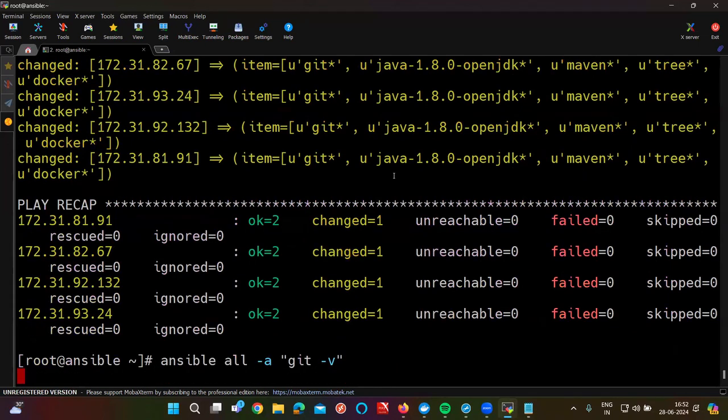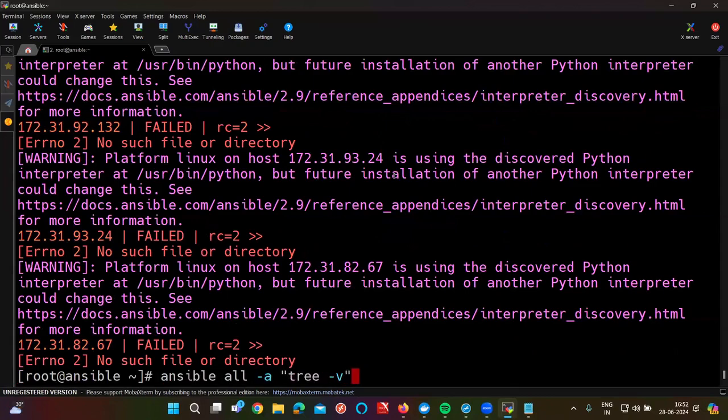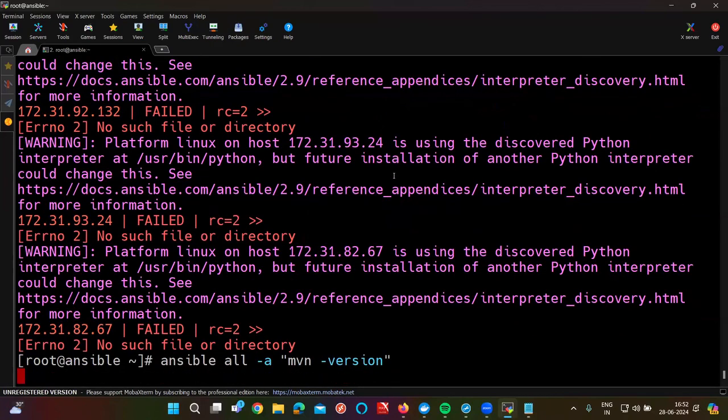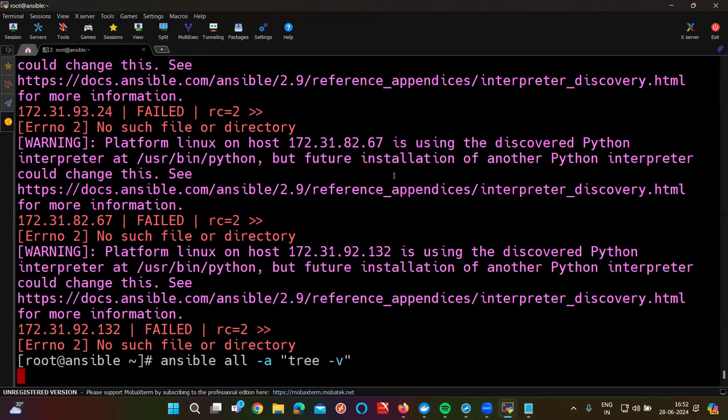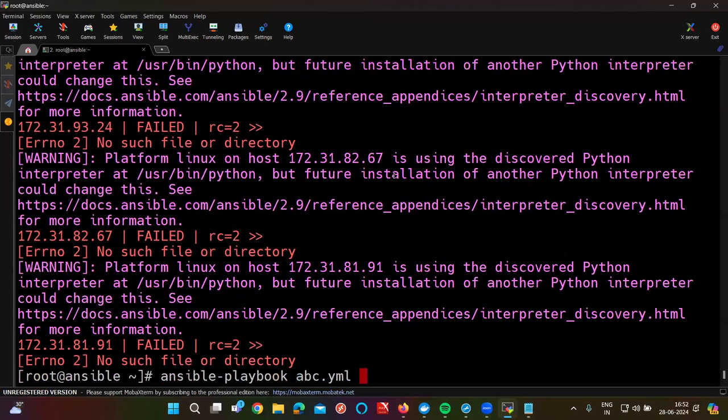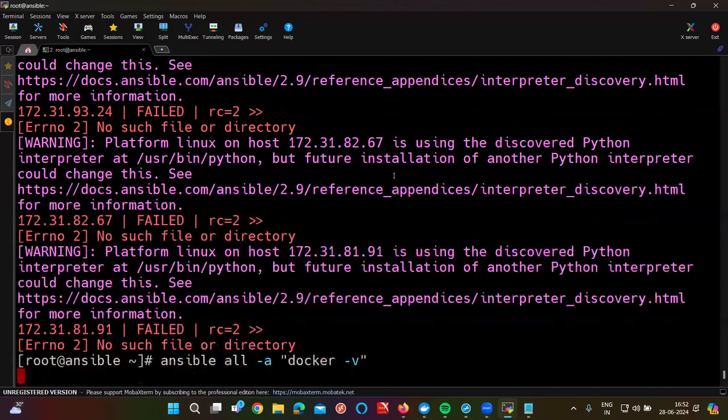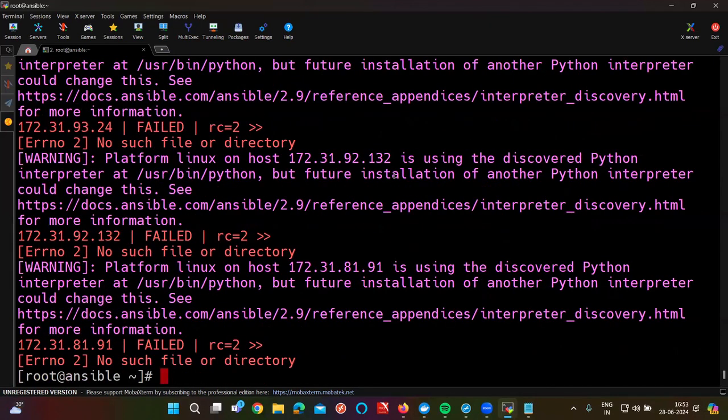Is Git there? No. Is Maven there? No. Is tree there? No. And finally, Docker. Is Docker there? No. So everything is practically proven or not, sir?